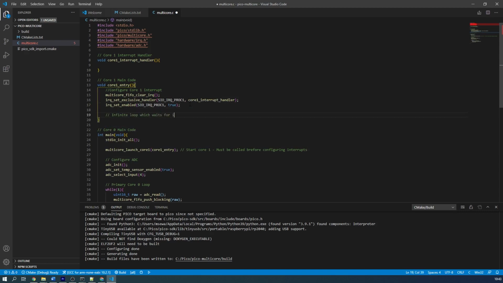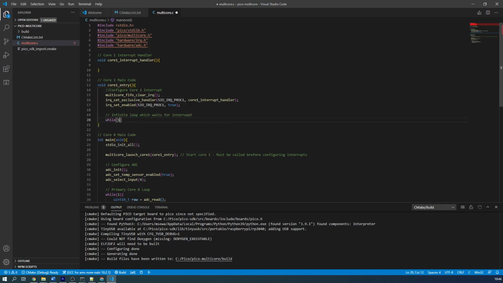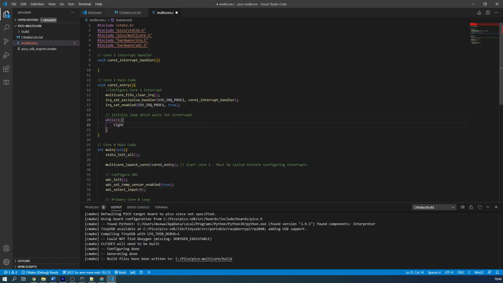Now we have to enable that interrupt with the IRQ set enabled function. Finally, we create an infinite while loop so this program never terminates.